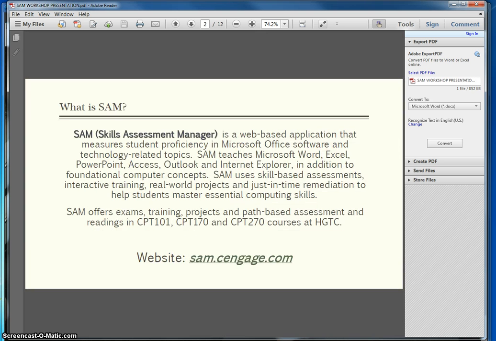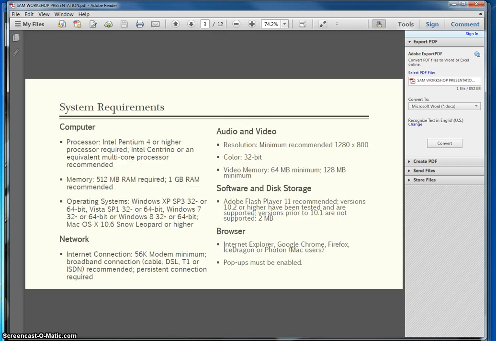SAM is the Skills Assessment Manager. It is a web based application that will measure your proficiency in the use of Microsoft Office software. This software includes Microsoft Word, Excel, PowerPoint, and Access. We will use skill based assessments, interactive training, real world projects, and just in time remediation to help you master essential computing skills. To visit the SAM website, you will navigate to the URL on your screen, which is sam.cengage.com.